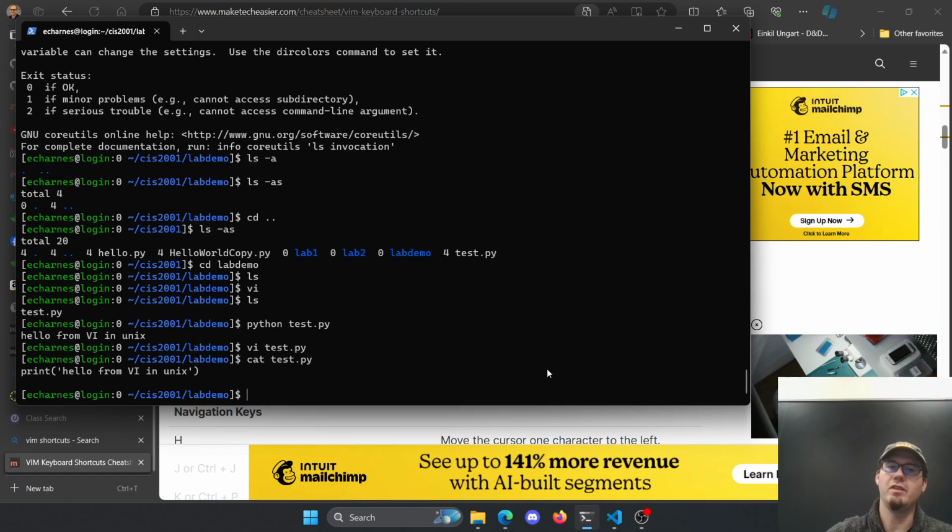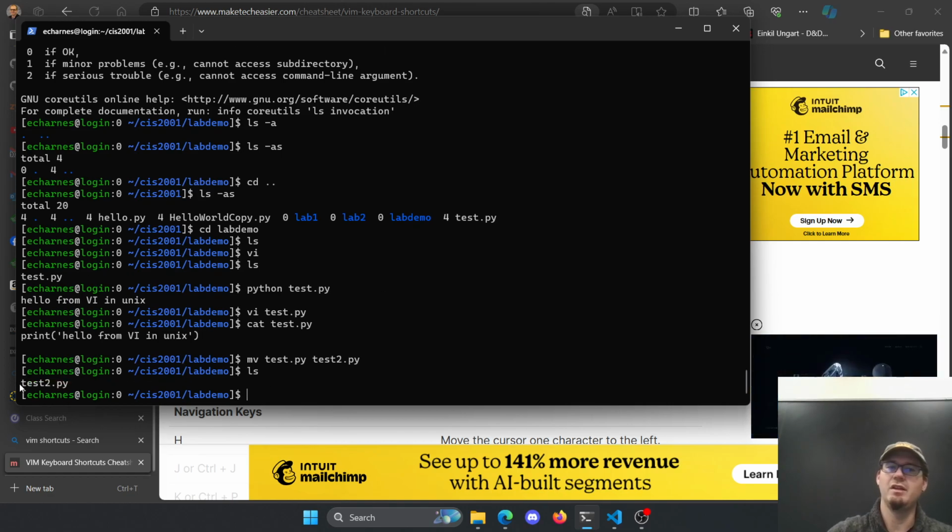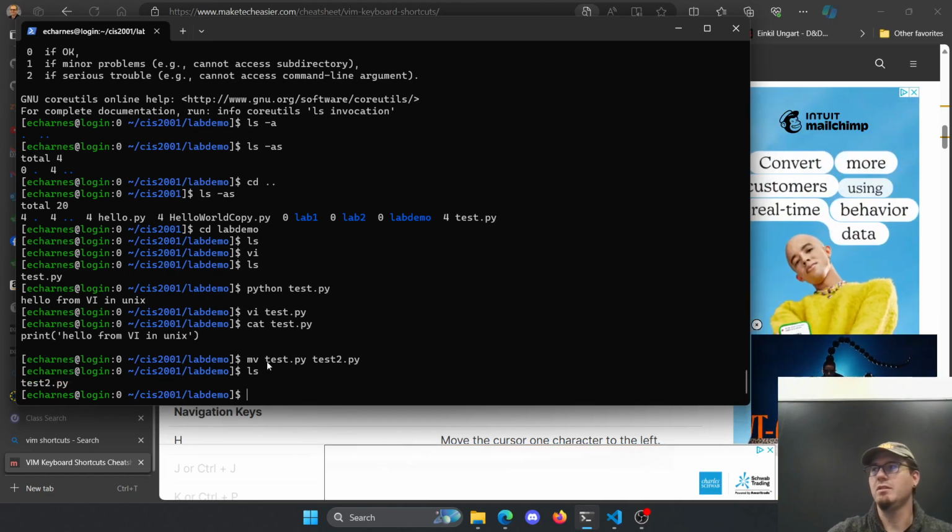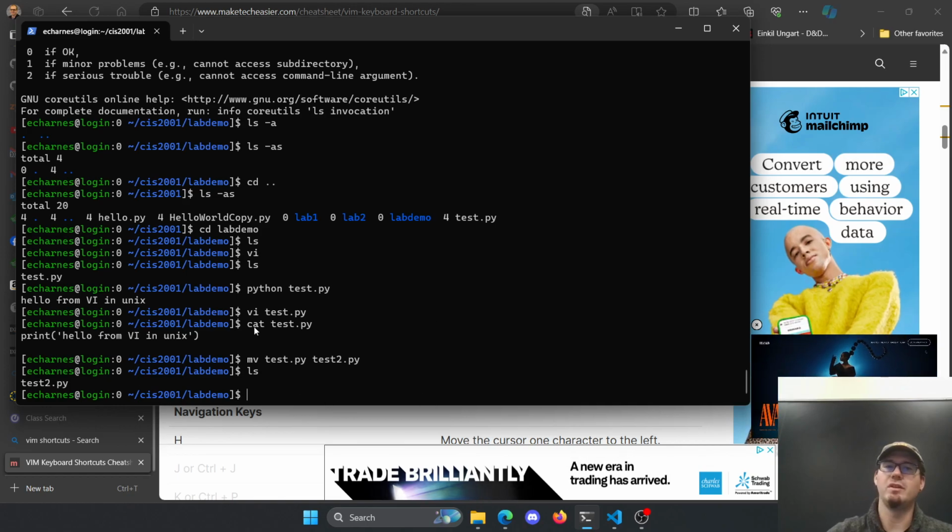So if I want to move this file, we've got commands like mv for move, or rename is RM, I think, something like that. There's a bunch of different commands. I have to go look them up because I don't remember all of them. But if I wanted to change the name of the file or move the file, I can move test.py, or maybe we'll call it test2.py. And now I have test2.py. So moving, you can also rename things. You can move it to different folders if I wanted.